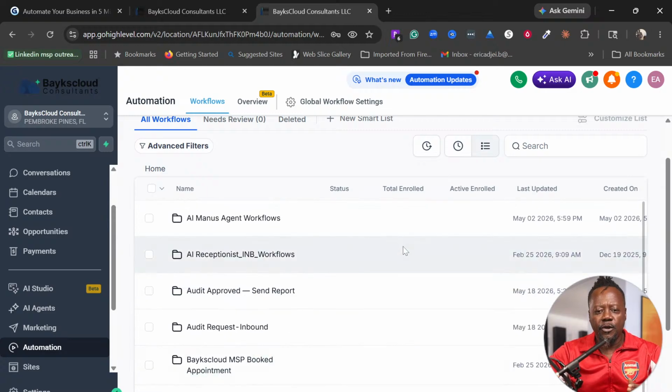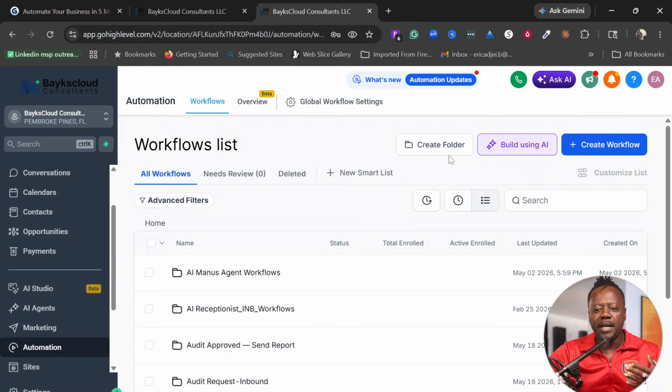So first of all, once you get here, you have all these things here. If you are working on similar workflows for one thing or one campaign, you can put them in a folder to organize your stuff.